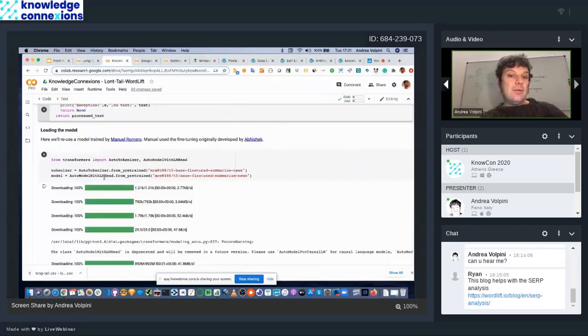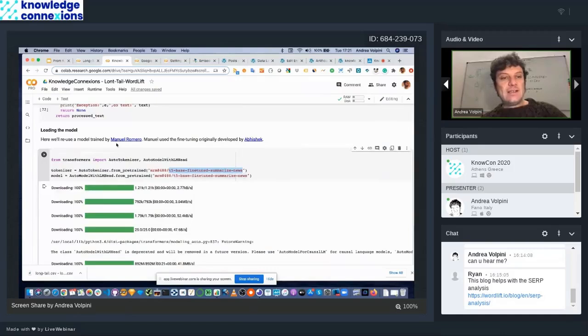Here I'm using T5, and a specific version of T5 that has been fine-tuned for news content in English. This has been done by Manuel Romero, but the original code for fine-tuning T5 is by Abhishek. Here I'm using the transformer library to import the tokenizer and the model that has been fine-tuned and made available by Manuel Romero as part of the transformer libraries.